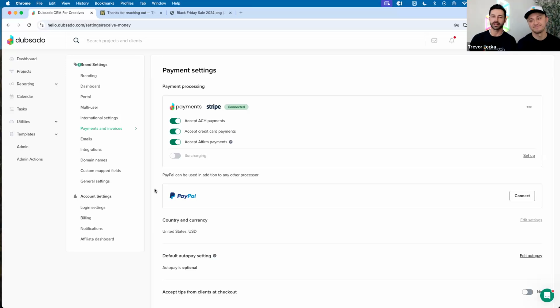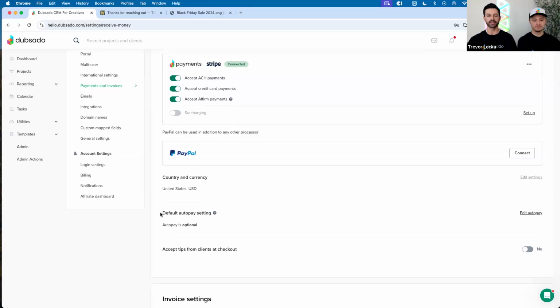So if you're at an event or you're at someone's property or on location working a job and someone just hands you cash or hands you a check, don't fret. It's not going to mess anything up in Dubsado. You can easily record it and it will act just like an online payment. So no worries there.